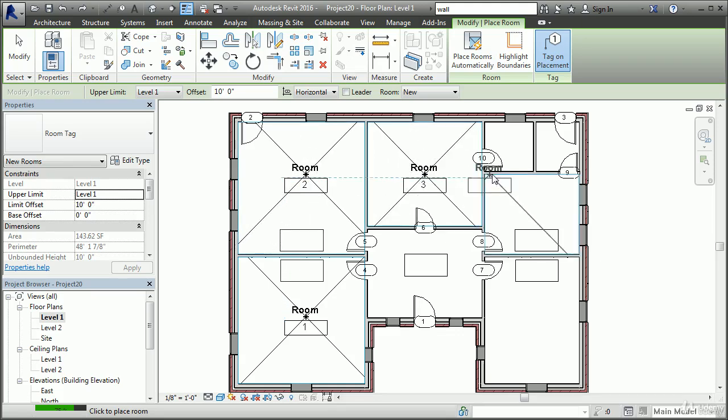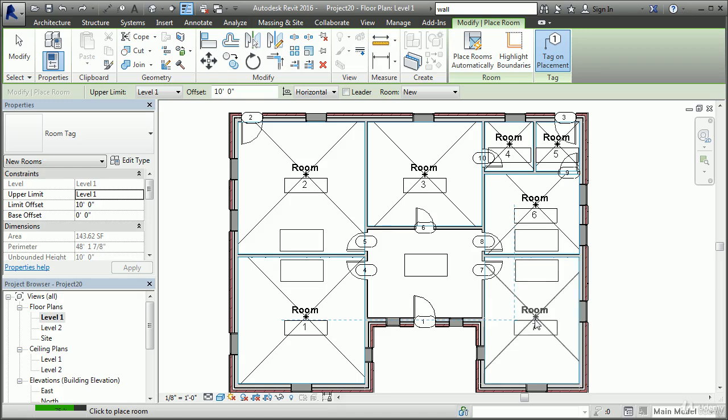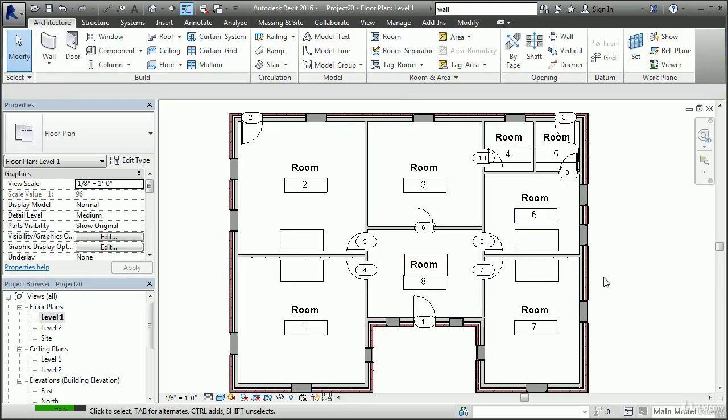And then another one here, and here, and here, here, and here. One more in the middle. And then we'll just pick modify to finish that operation. And we've added several rooms and room tags.